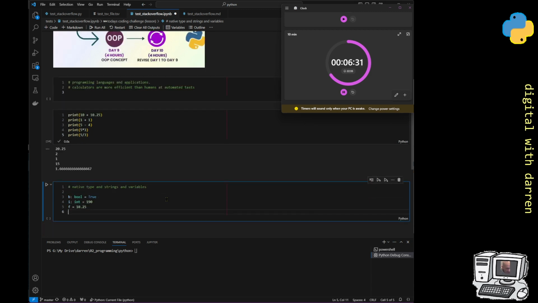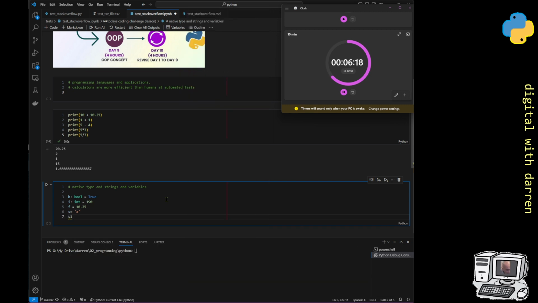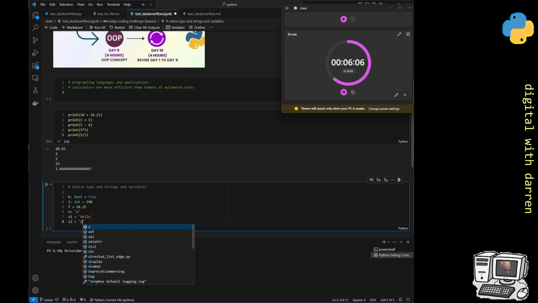And finally we can have a string, and that can be a single character, so we can have the letter A. We can also have a string, so I'll call it S1 for a new string, and that can be an entire section of strings. So hello, hello. And I can even have my name here, so S2 equals Darren.